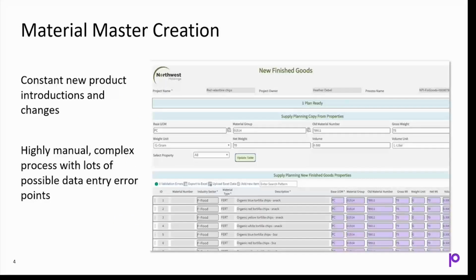The example that I want to show you today is the creation of material master data in SAP. Now, these processes are highly manual and complex processes with lots of data entry error points. We see here an example web form to create new finished goods. It's not uncommon for organizations to have 200-300 fields or more on such a material request form. The data typically has to be collected and entered by different teams and can come from various sources.